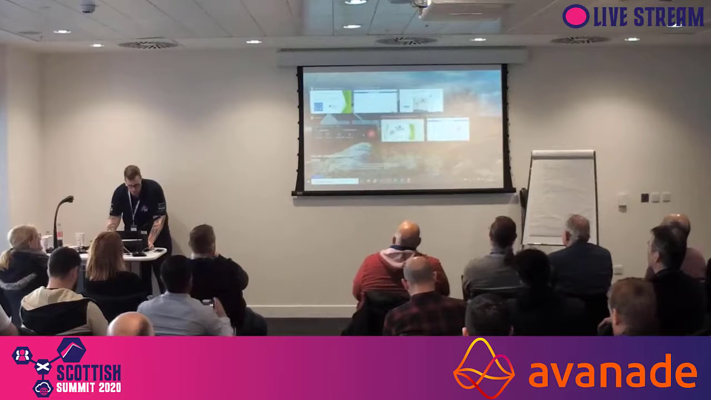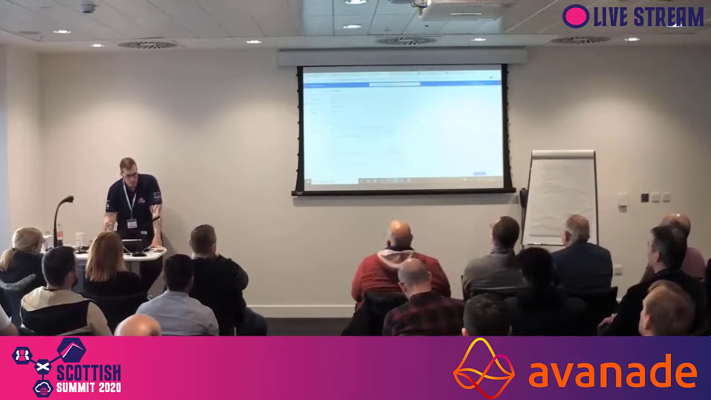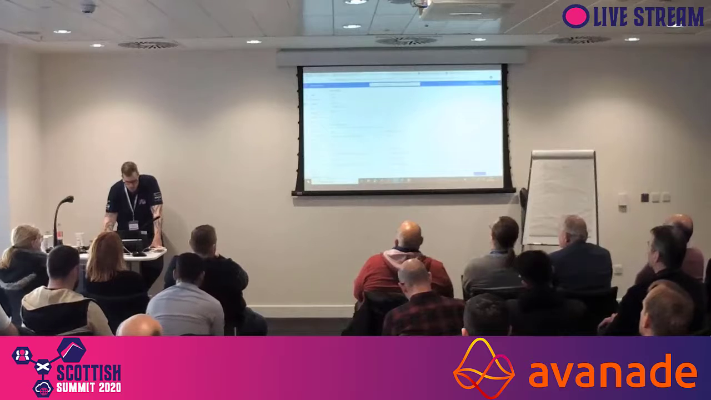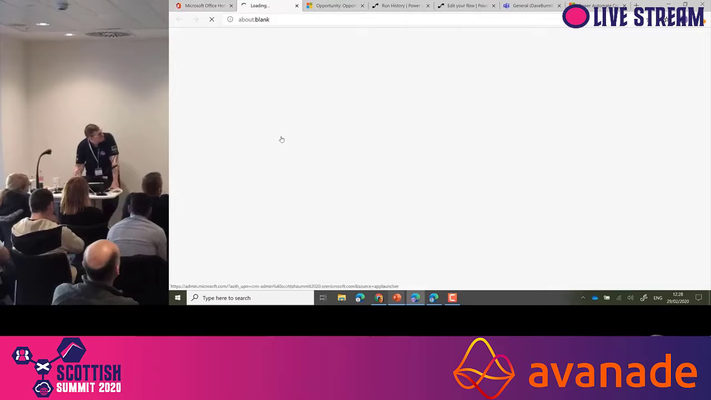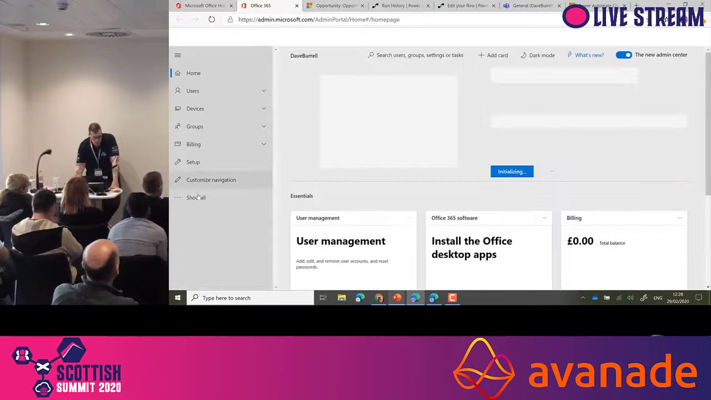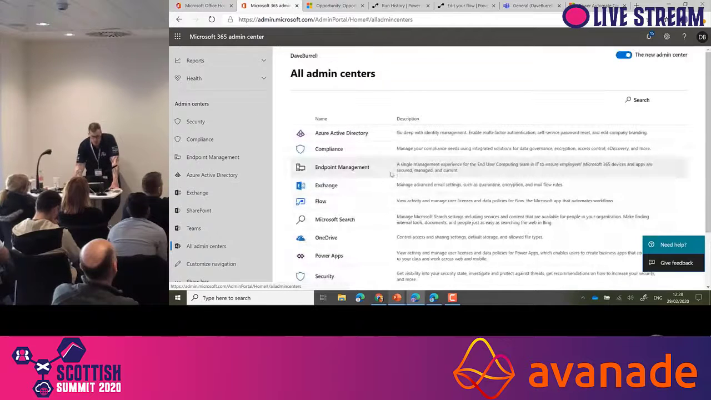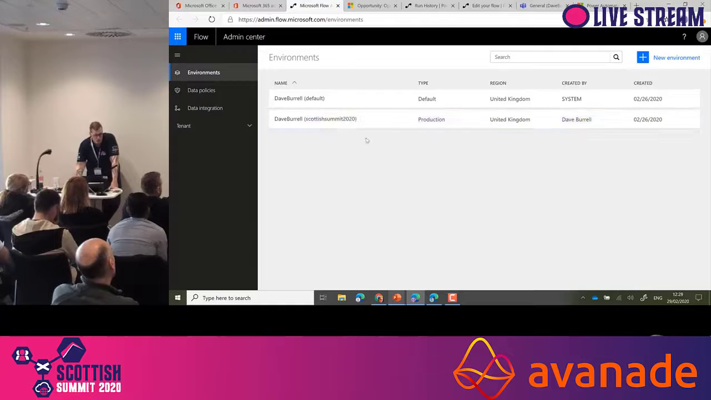If I go back to my flow, you've got this area within the Power Automate platform called data. I'm in the wrong place. So if I go to my admin panel, you'll see that under all admin centers, you do have a flow admin panel. And what you can do here is set up data loss protection rules. They are still fairly simple at the moment, but they are working on it, so there are enhancements coming.